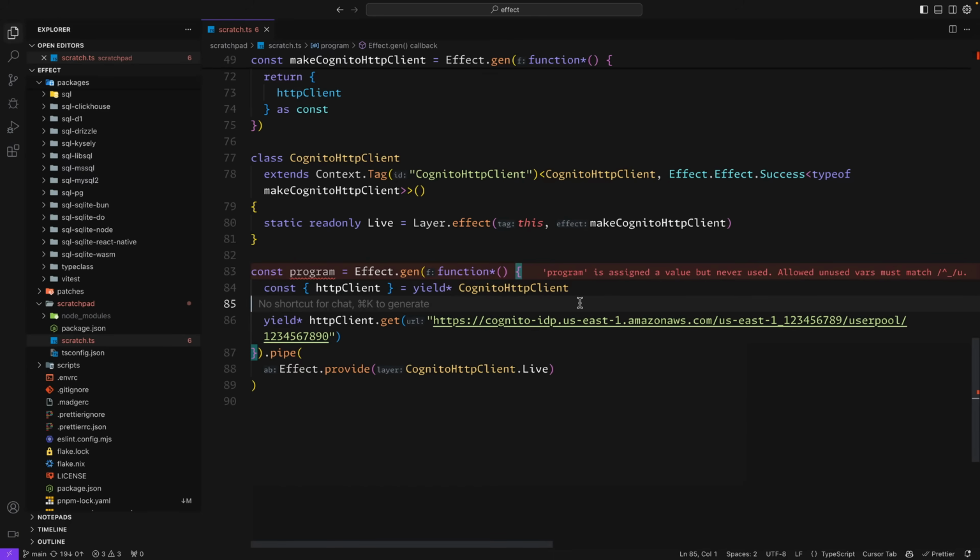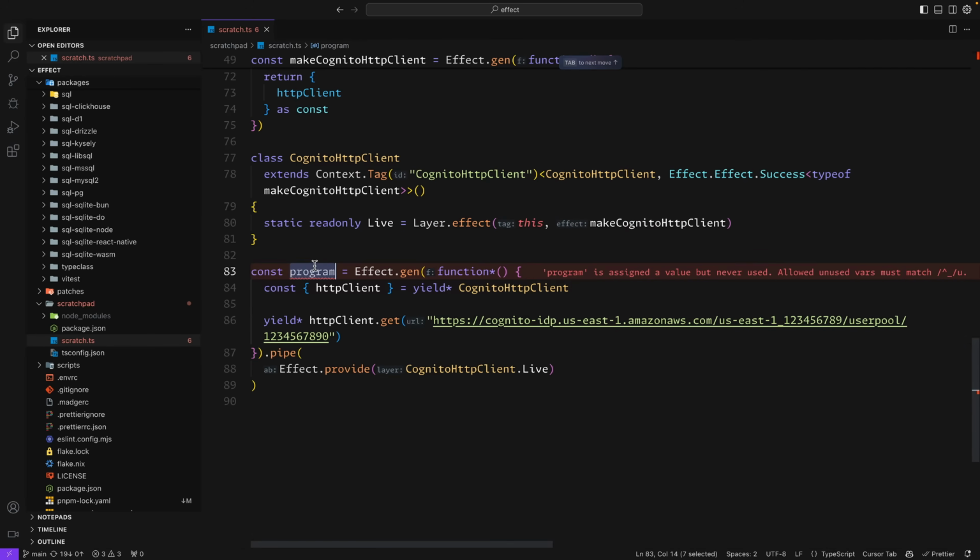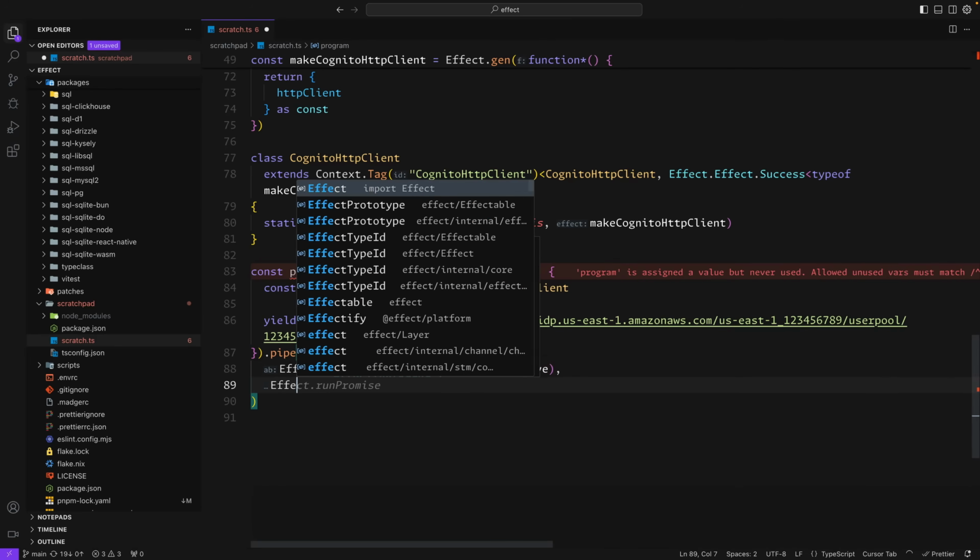Now, what about providing the actual client? So thus far, we have seen that program has always required the HttpClient. Now, that's because this is the tag. This is the interface. So you need to provide a concrete implementation. So regardless of the environment, all of your logic stays the same. All you need to do is come here to the root of your whole application, whether that's a layer or in our case an effect, and then provide it here.